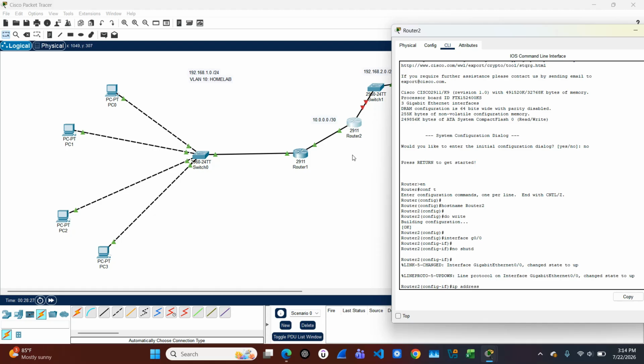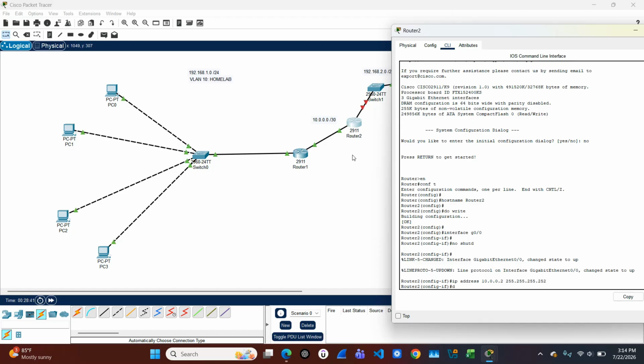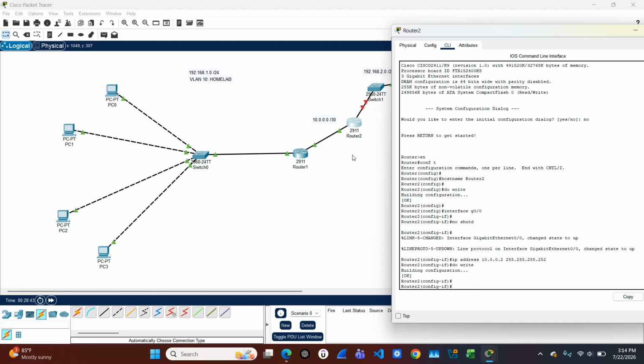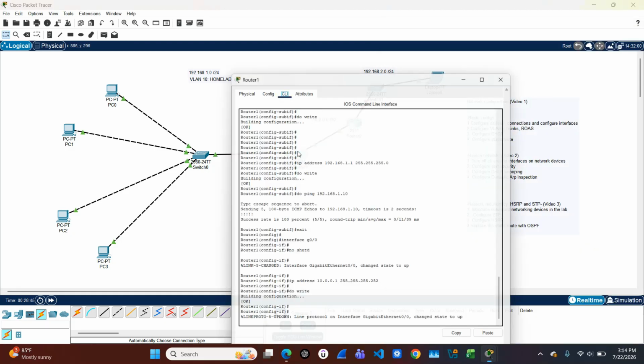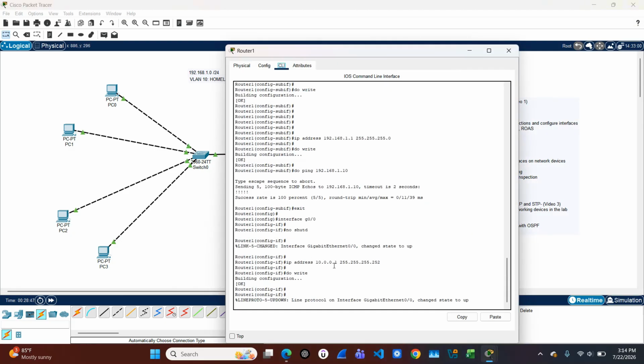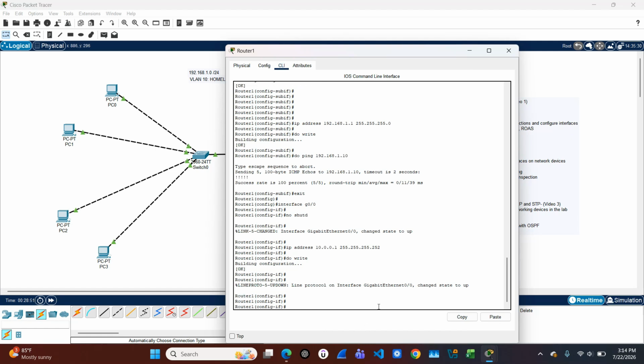So we'll say IP address 10.0.0.2, 255.255.255.252. Do right. Just make sure I didn't put the wrong IP in this. Okay, good. So now I should be able to ping the other router.